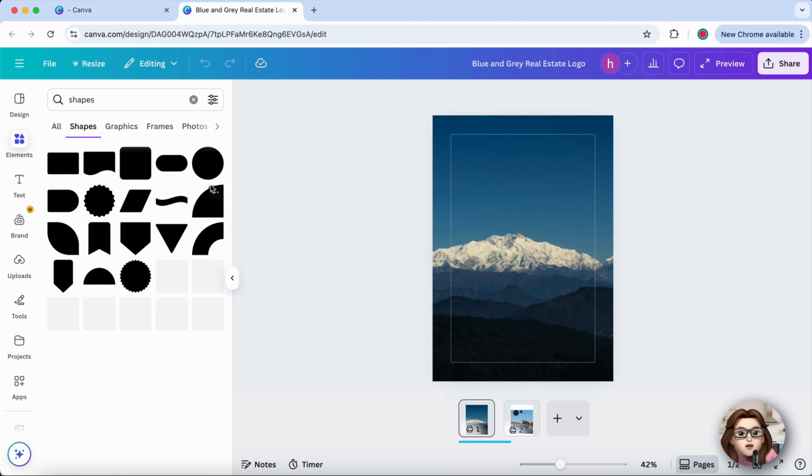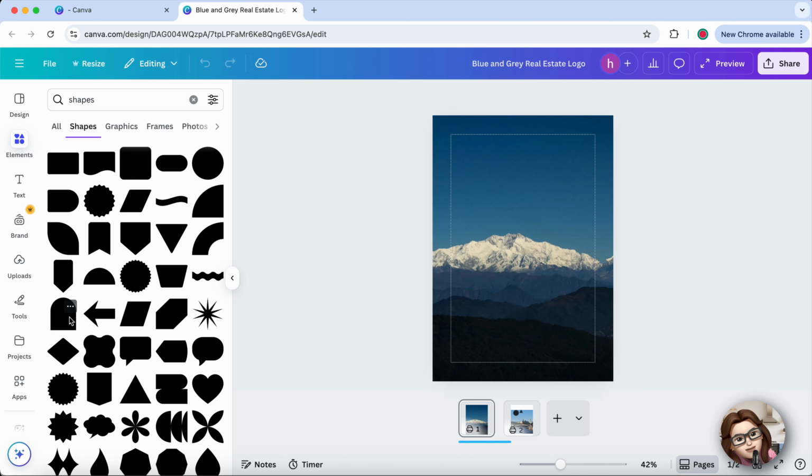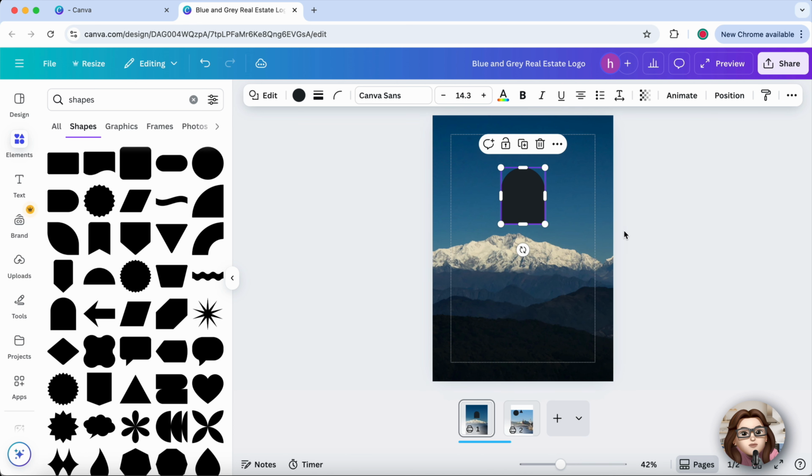Browse through the options and pick the shape that fits your project, whether it's a square, circle, or rectangle. Click on it and drag it onto your canvas.